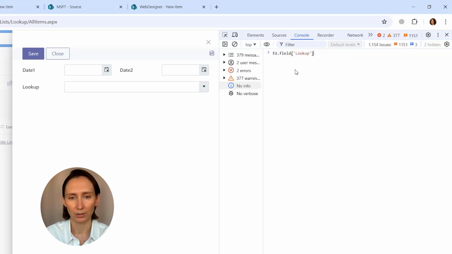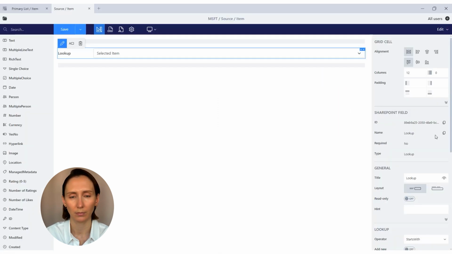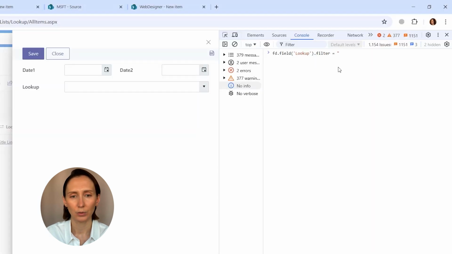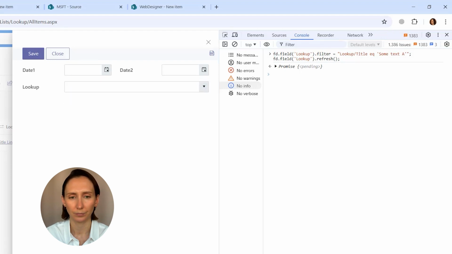Let's see how it works. I will need the lookup column internal name. And to filter by item display text, use any comparison operator supported by strings. I want to show the item where the lookup column title is some text A. And it must show line 3. Let's see. And here is the result.